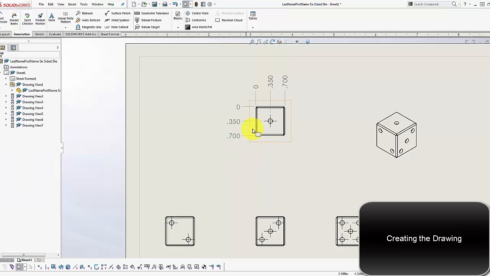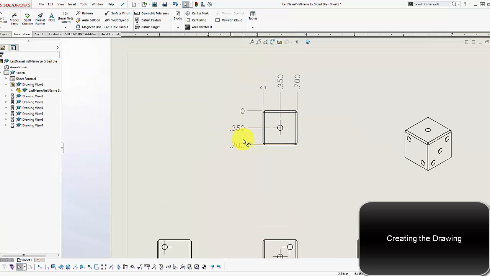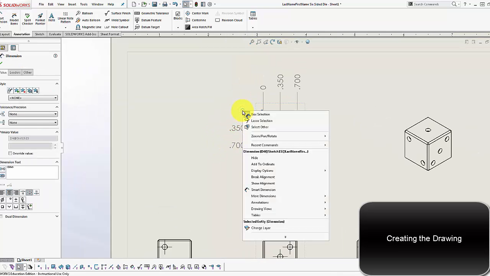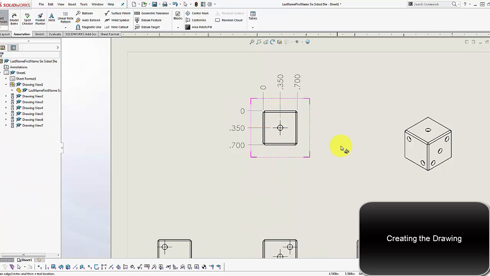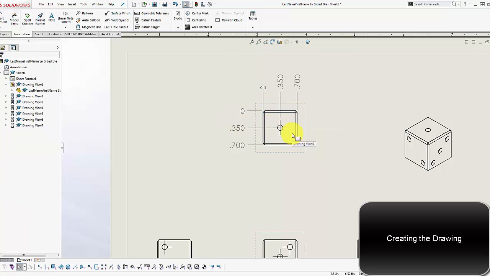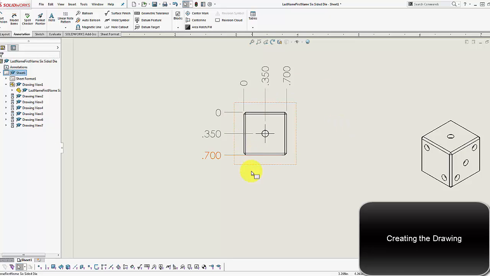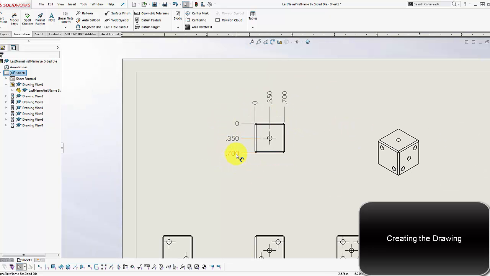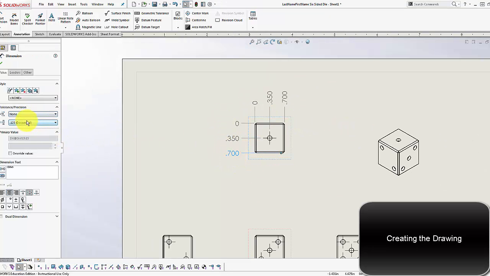Now, if you ever forget an ordinate dimension, you can add them pretty easily. If you just right-click and hit Add to Ordinate, you can do additional ordinate dimensions to an existing one. So I could, for instance, dimension that chamfer there. However, I don't really want to do that. Additionally, we need to go in and put the tolerances here. So that's going to be just like what we did before.